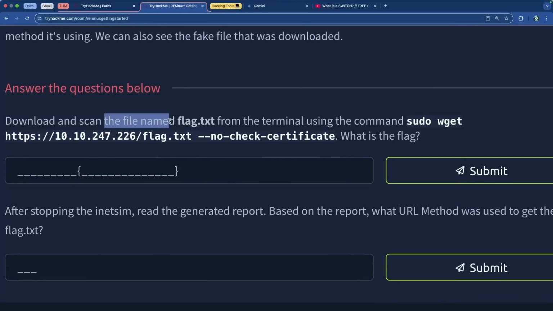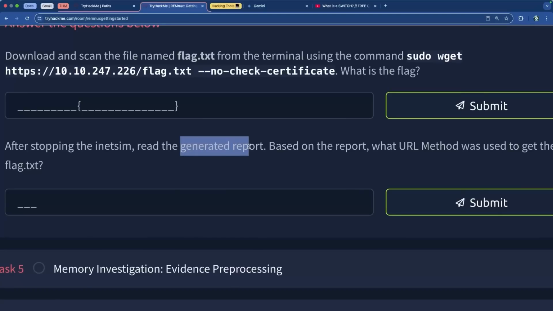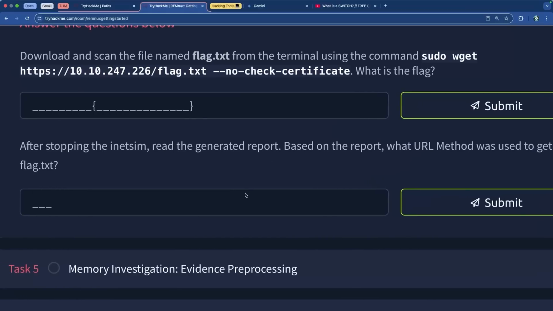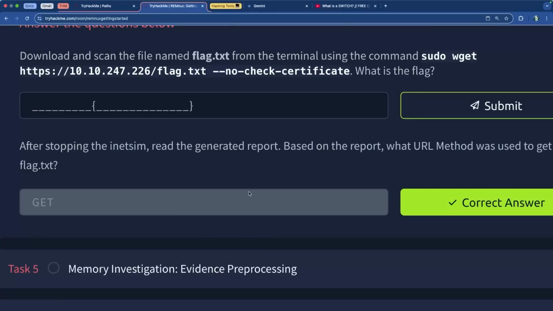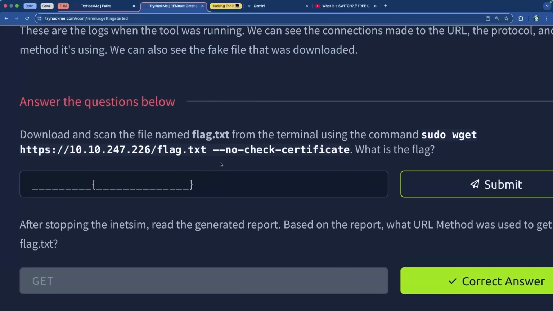So download and scan the file named flag.txt from the terminal using this, with no check certificate. What is the flag? And then after stopping INetSim, read the report. Based on the report, what URL method was used to get the file? I'm just going to say that this is a GET method, because that's usually what you do to get a file when you're using an HTTP method. So that was the easy one, that was the gimme, but we need to go ahead and get that flag.